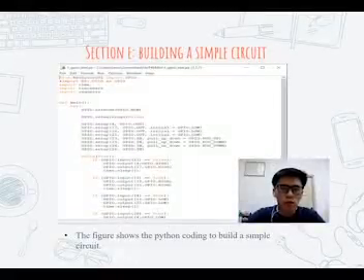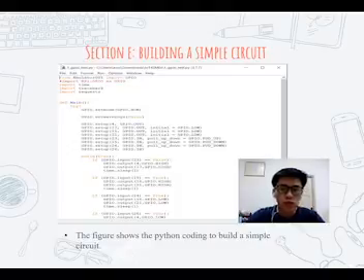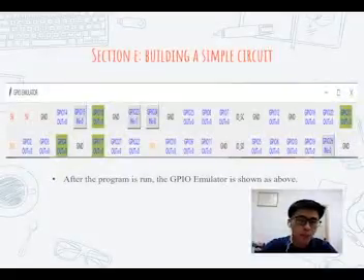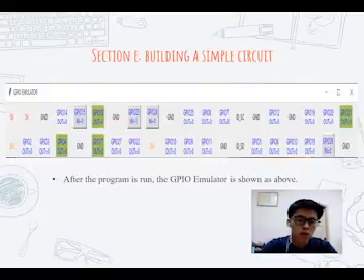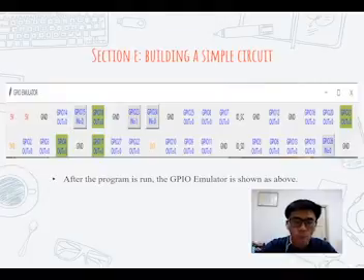Hi, I'm Guan Xing. So at this moment I present section E, which is to build a simple circuit. This figure shows the Python coding to build a simple circuit. For the next slide, this slide shows the GPIO emulator after we type the Python coding in the Python program.